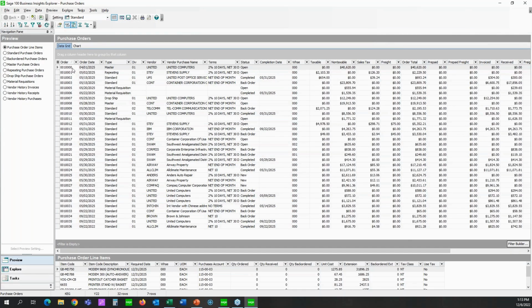And this just gives you a list of all your purchase orders. You can change it by type. You can sort it different ways. You can also export this out to Excel. And all the modules have these reports. It's just an easy way to eyeball it and give you an idea.